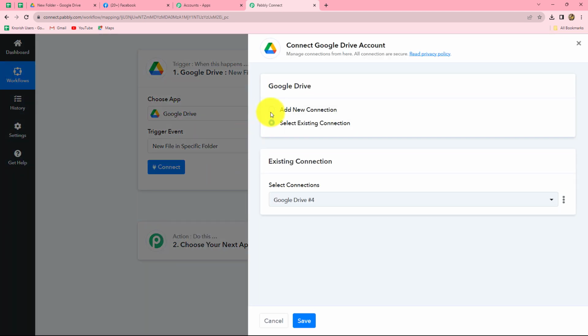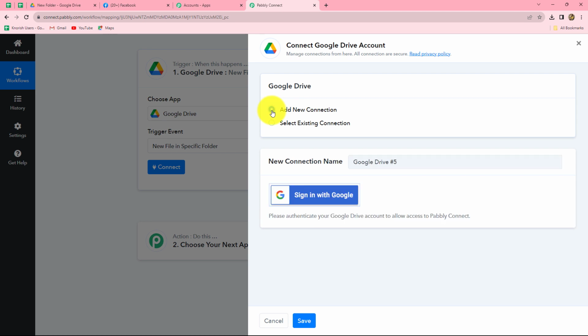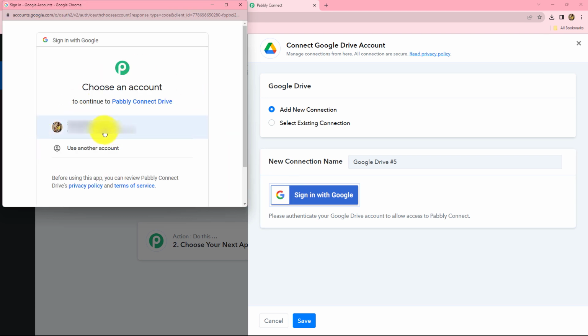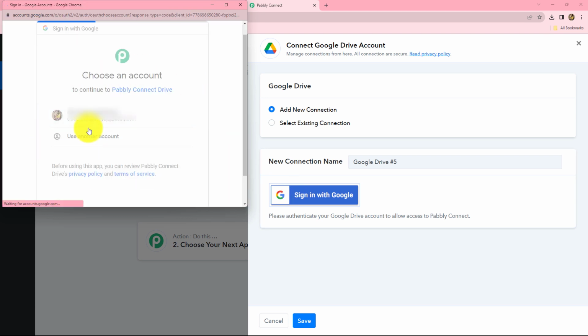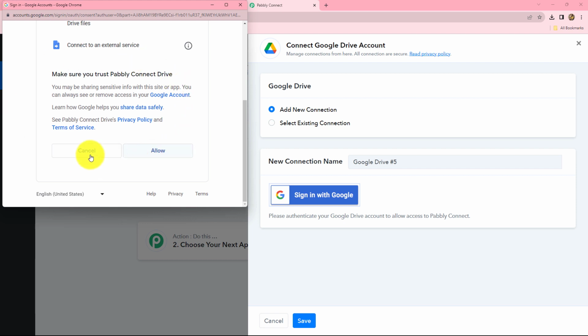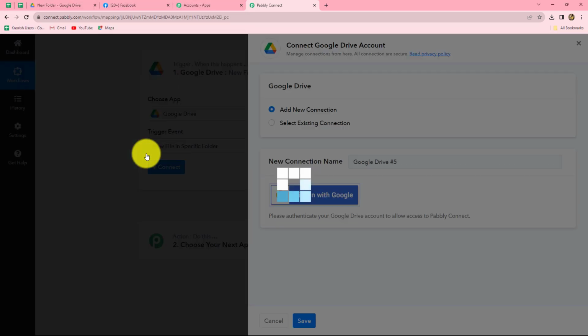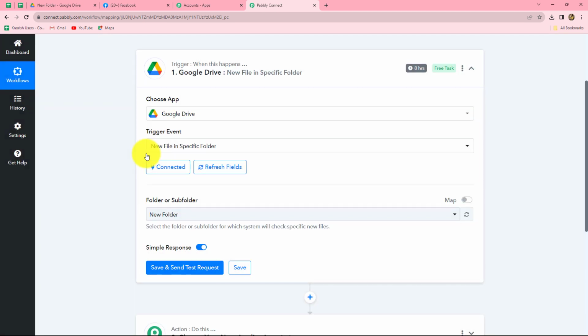So here from the given options, I'm going to select add new connection to build a fresh connection with Google Drive. Now let's click on sign in with Google. And here we have to select the account. So I have selected the account. And now Pabbly Connect is asking us for the permission to access our Google Drive. So let's click on allow, as it is 100% safe. And our authorization is successful.